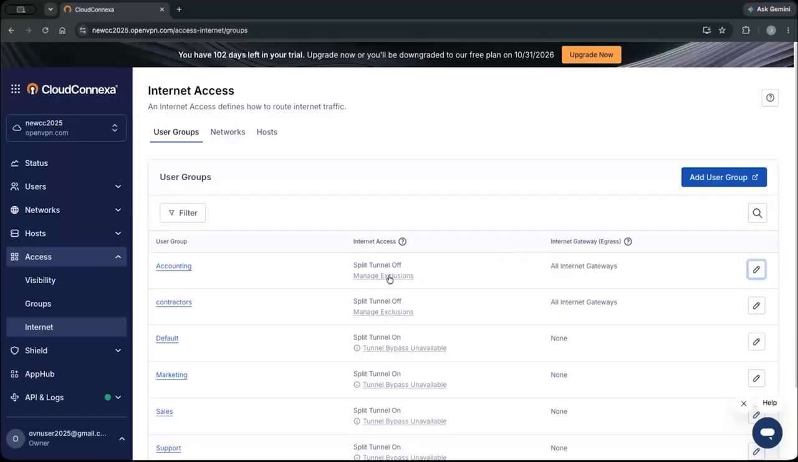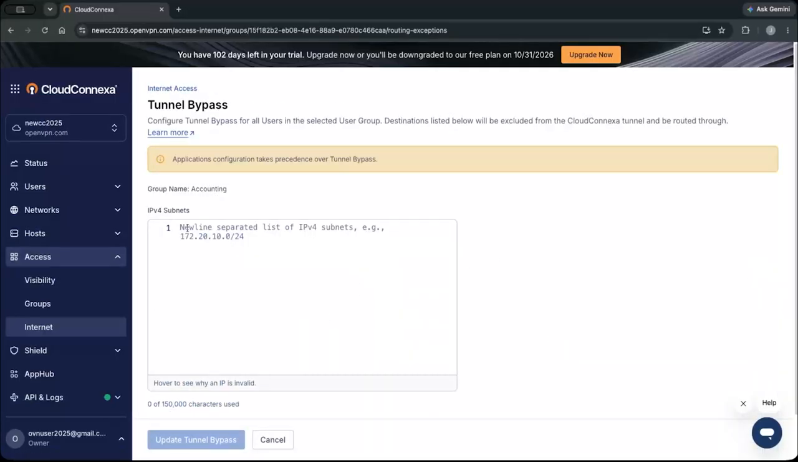In the tunnel bypass configuration panel, enter the destination subnets you want to exclude using CIDR notation. Enter one subnet per line. You can also paste a comma-separated or space-separated list, and CloudConnexa will automatically organize the entries for you.